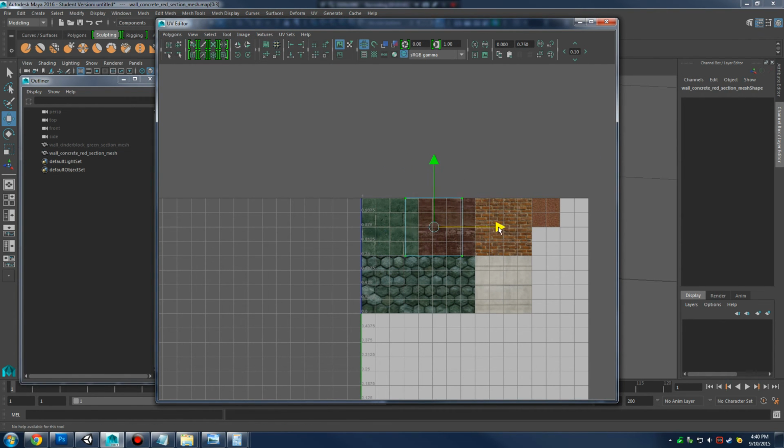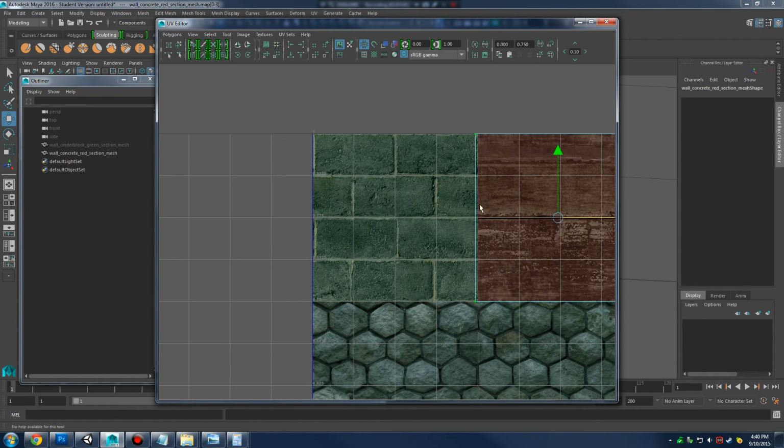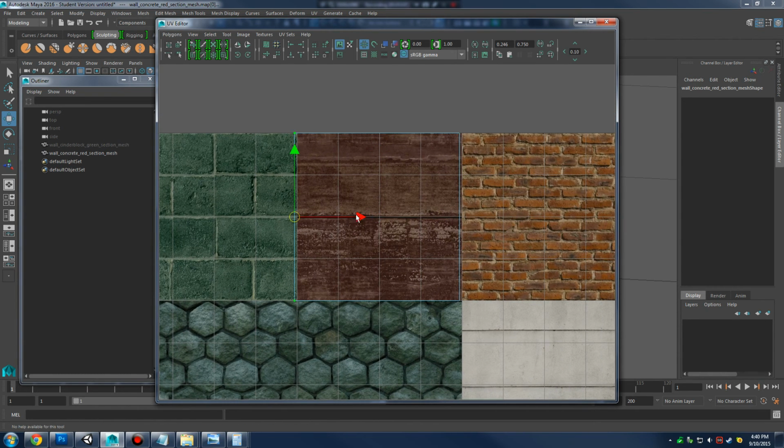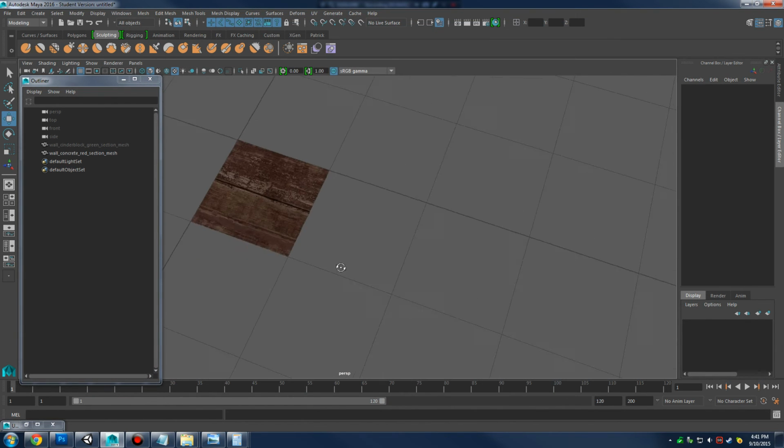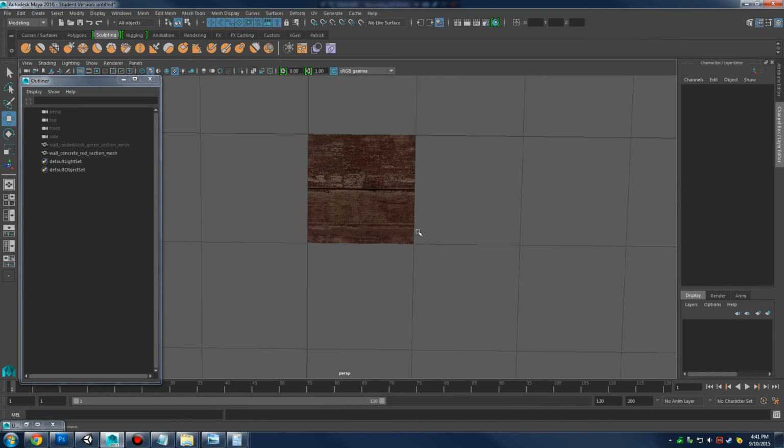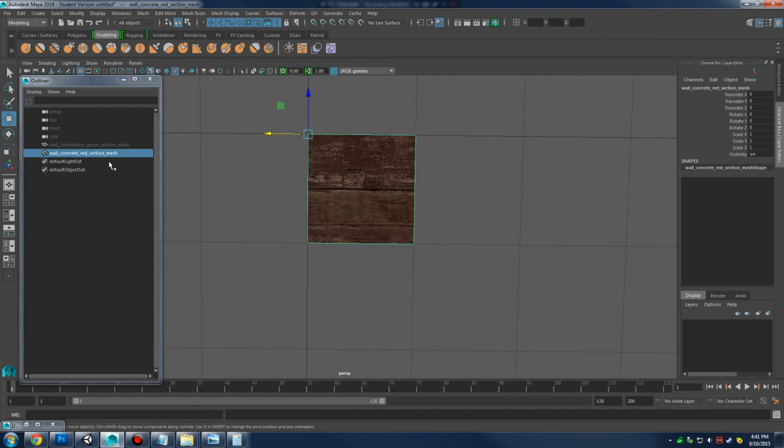And with my new piece selected, I'll just move this over. And again, I need to snap by holding down the X button. I still need to snap my UVs. And again, I brought up my UVs by holding right click, selecting UVs. So now I have a red concrete plane.